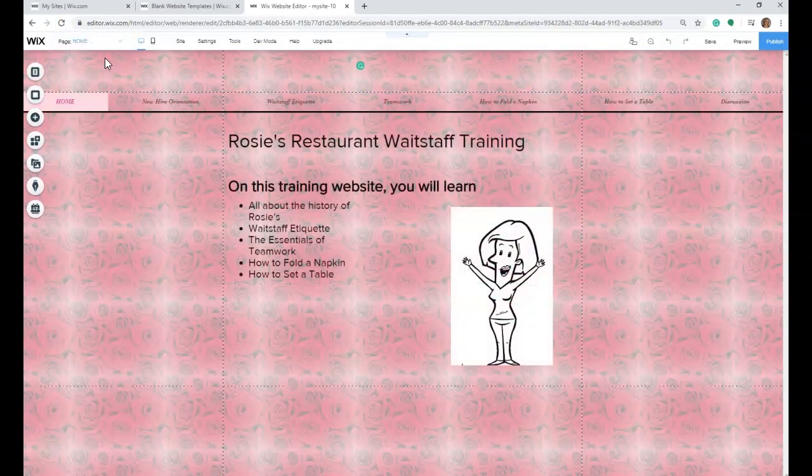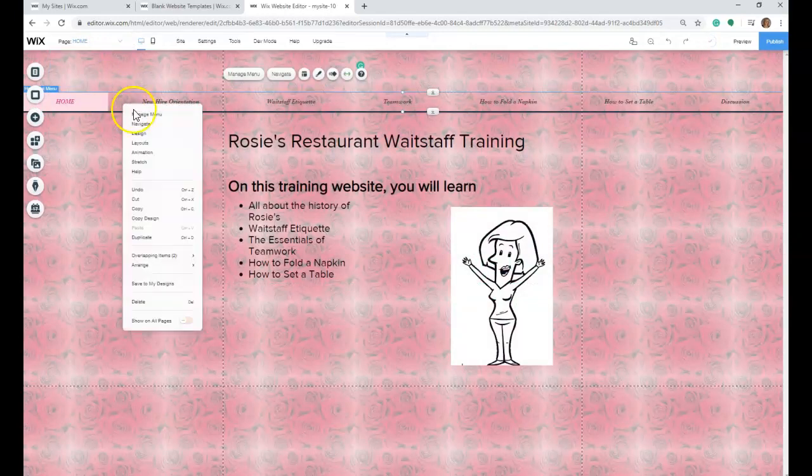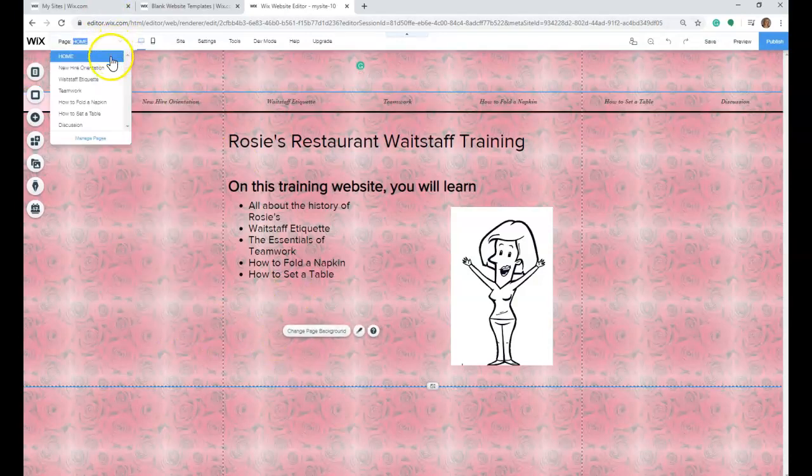Now I see what has happened is the menu does not appear across the top here. So I do need to go back to the home menu. Need to right click on this and I need to show on all pages. Make sure that that's toggled over there. Now when I go back to my new hire orientation, I see that the menu is across the top here.